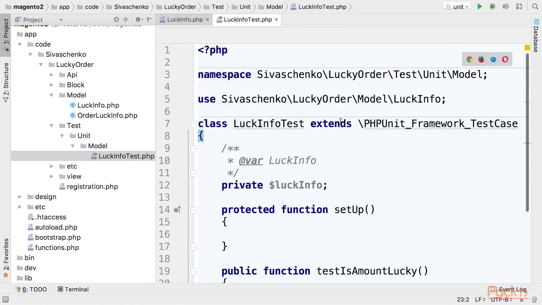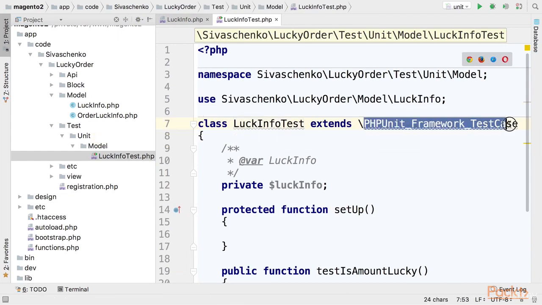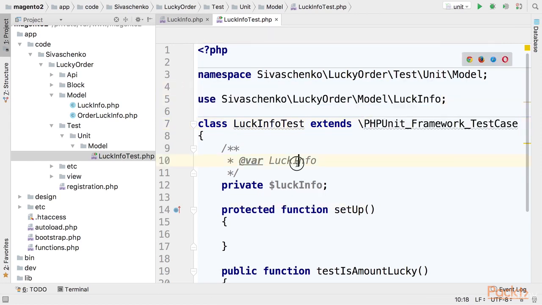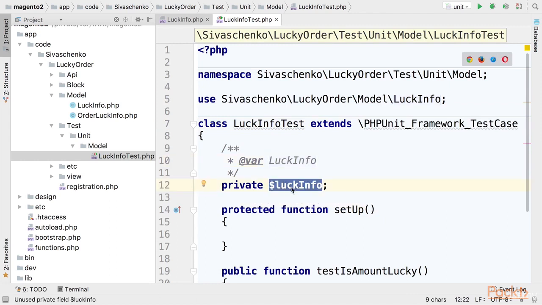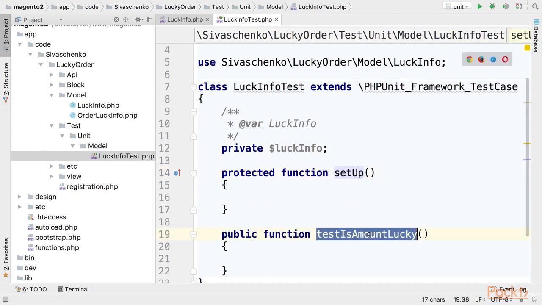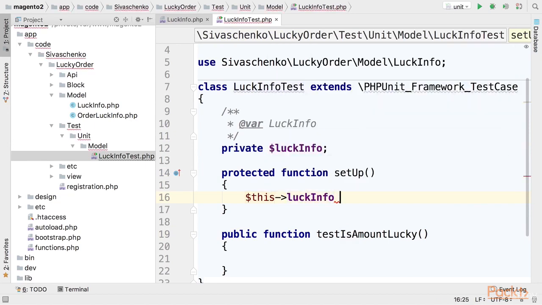I will put some prepared stuff into this class. Basically, our LuckyInfoTest extends the PHPUnit framework TestCase. Also, I added a use statement for the original class to mention it in the PHPDoc for the property we will assign this class to. First, we'll use the setUp PHPUnit function that is executed before each test is triggered. In this function, we are going to assign an instance of the class under test to our property.